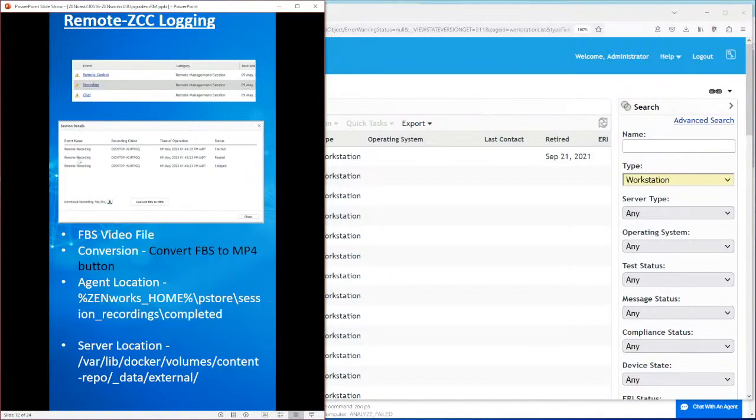Recording. But you can see for audit purposes what started, when it was paused, and when it was stopped. And now you could also see the download recording of the FBS file, and if you want to convert it to an MP4, you are able to view the file. If you don't have an FBS player, which most people do not, you get a codec. Well, you could do the convert FBS to MP4, and it'll automatically do that and save locally.